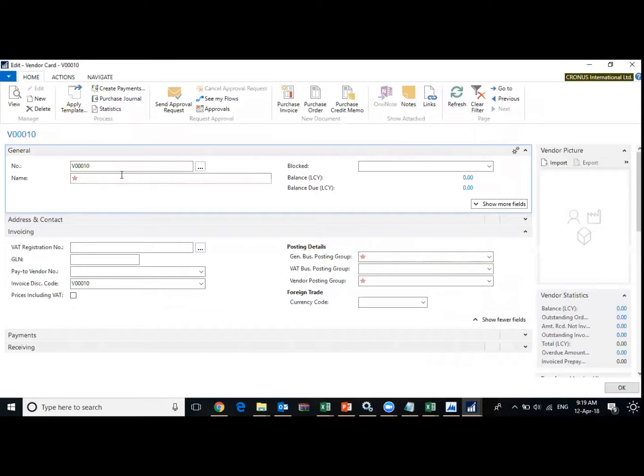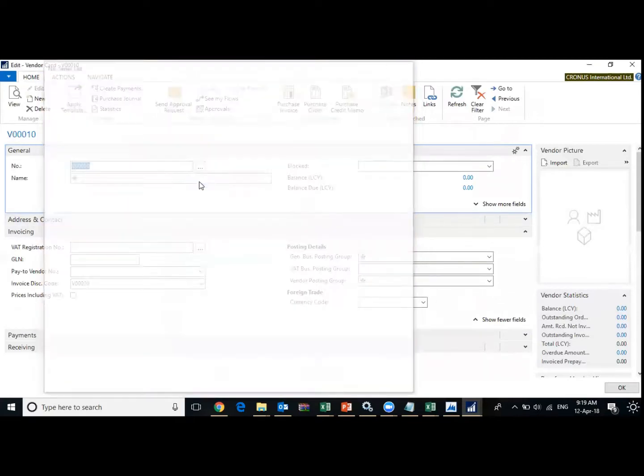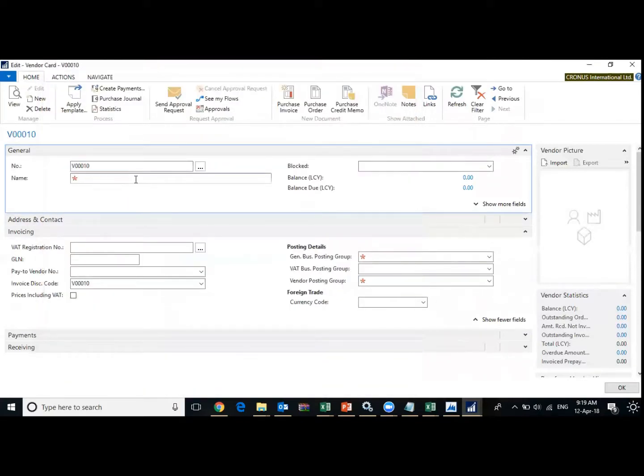Right, so the vendor number is automatic. We'll discuss in a while how it's coming automatically, but for now, the system is taking the number incrementally. Okay, so I'm going to give it a name. We'll name it X, Y, Z.